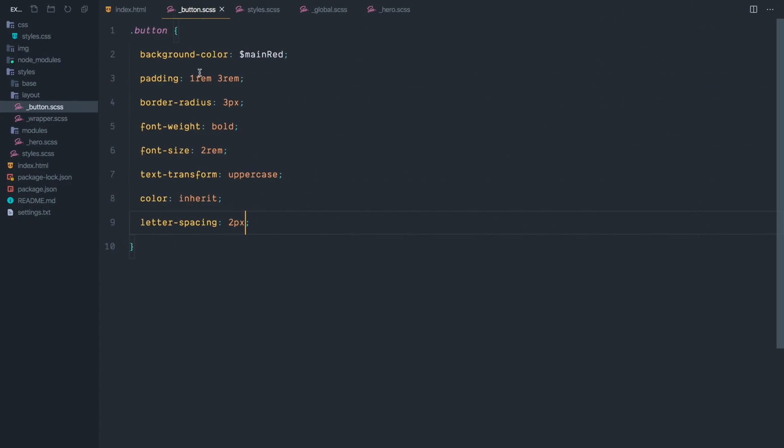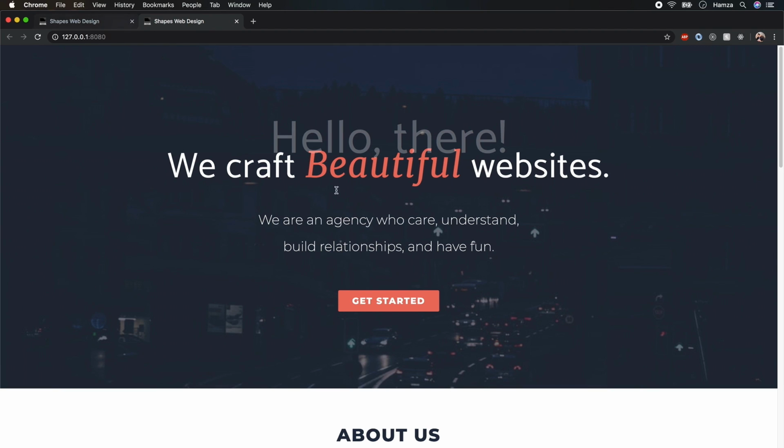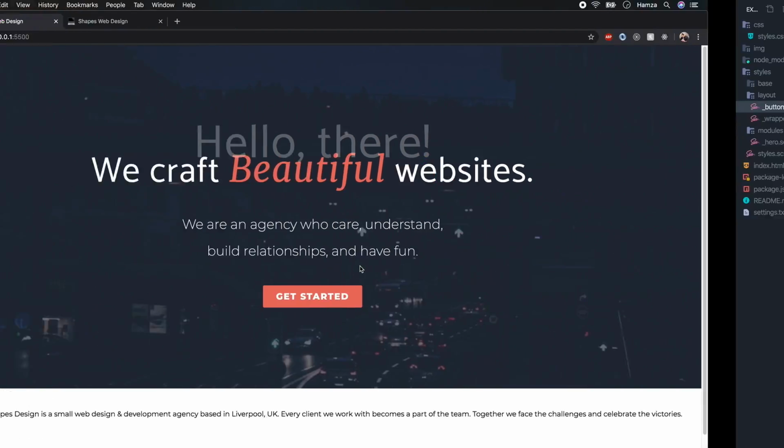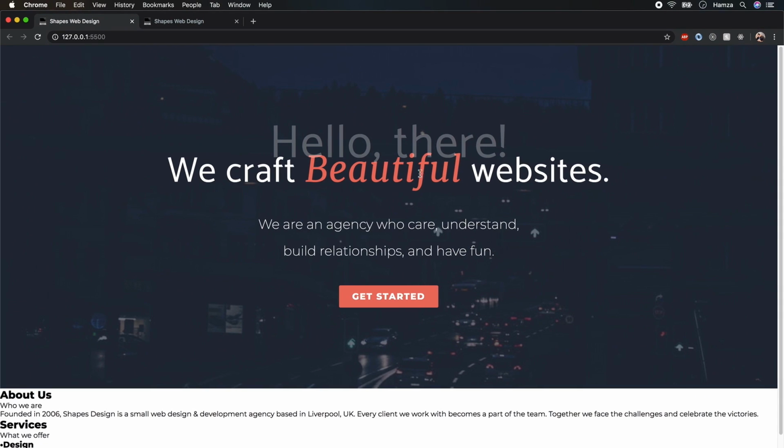So here, let's maybe bump it up to 1.3 rem. Let's see if that makes a difference. So what I notice now is that maybe there is a bit more gap needed between the button and this text. So here, what we can do is say margin top, set it equal to some rem, see if that works. And it has not worked.